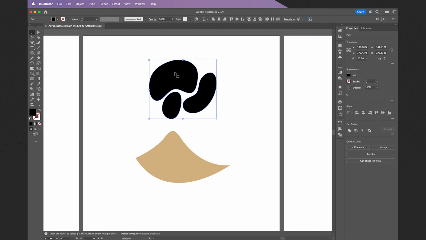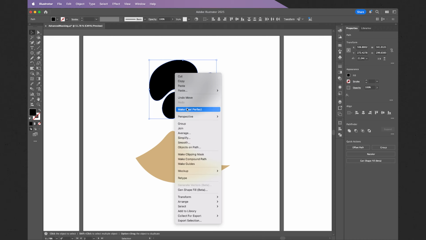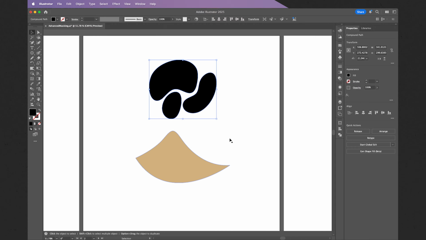Once I've done so, I need to right-click and select Make Compound Path. Essentially what that does, the compound path unifies the objects. However, it doesn't create a solid option from the objects themselves. They are still individual objects, but they function as one. Consider it one step above a group.